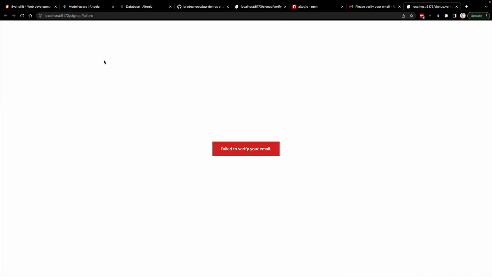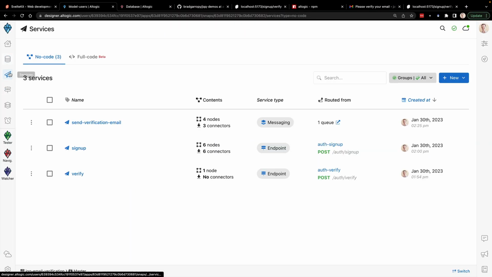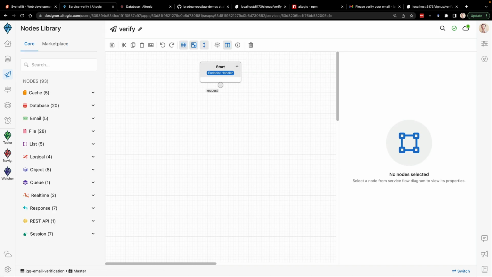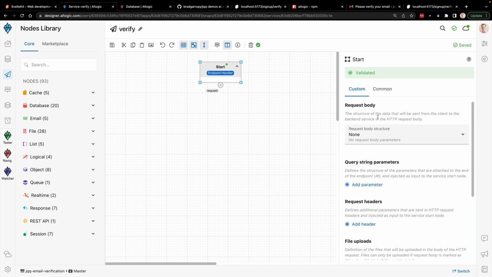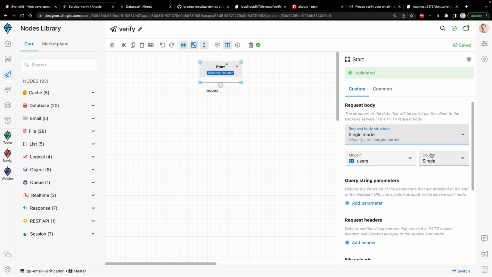So we haven't done this yet, so let's go back and go into our endpoint. We have our verify endpoint, and this is where we need to actually handle the logic for the verification. So let's go into here. And basically what we want to do is we want to query the database for a record where that token matches a token in the database. So we can say inside of here, we want to get an input of type of user.